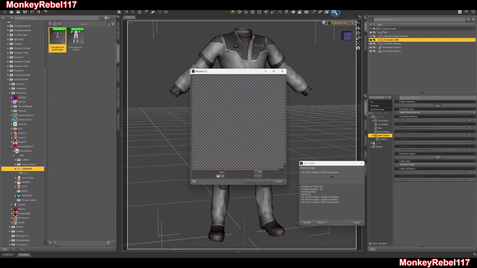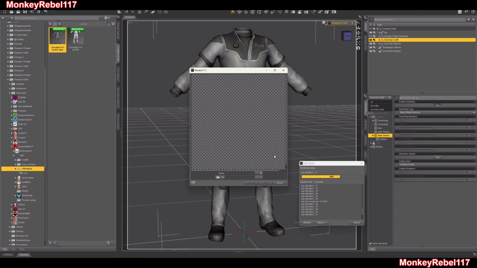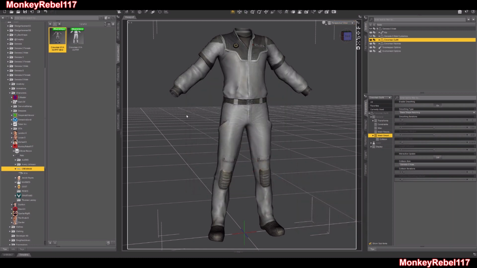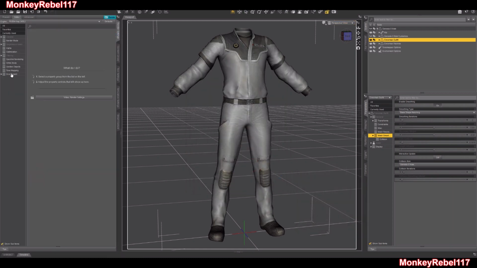You hit this button, render, it'll start rendering it. I recommend you do 512 by 512 pixels. It's very good. Notice I'll have a shadow there. You're not going to want a shadow in your renders. So make sure you go to Render Settings, Environment.